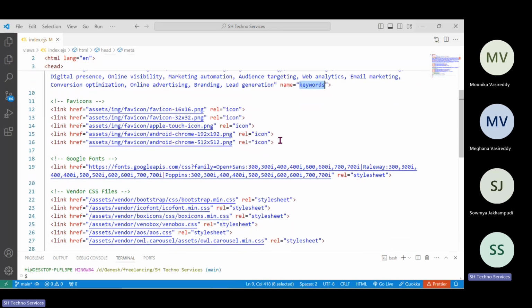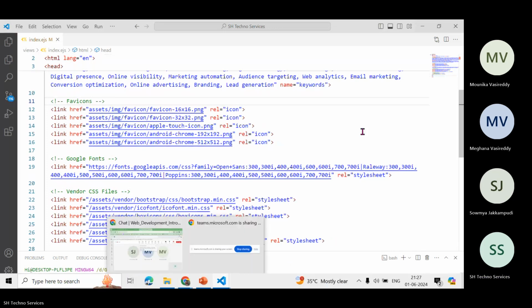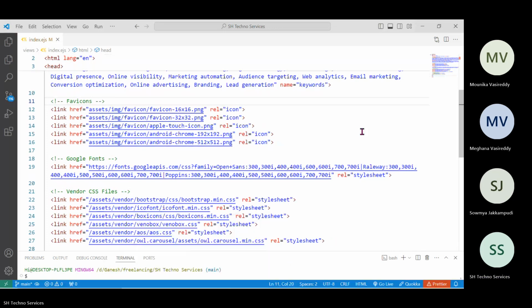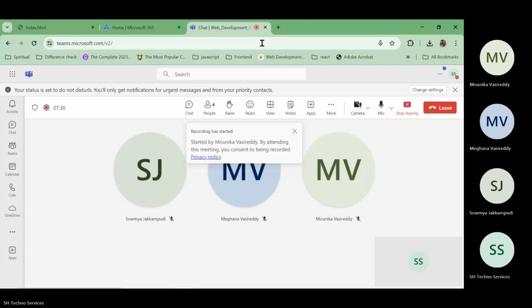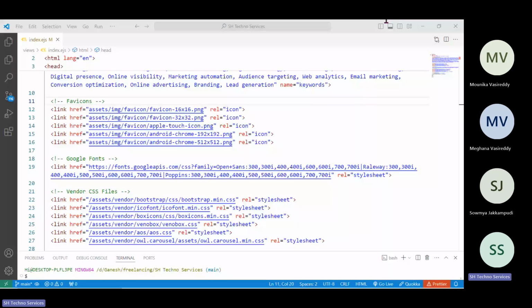Next one is favicons. What is a favicon? Let me run this. Suppose, yeah, see this. This is a favicon. Here one icon is visible, right? This is called a favicon. So to get that favicon, we need to include it in our head tag.